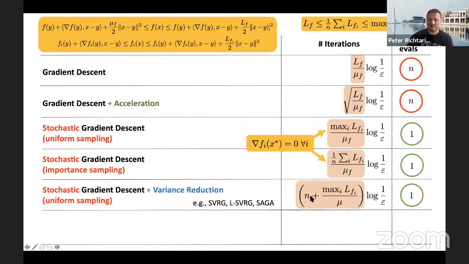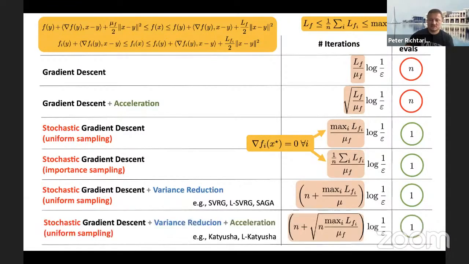I will not go into explaining why. And there's many methods in this category: loopless SVRG, SAGA, SVRG, and so on and so forth. There's many of them, and this is why there's massive literature on this. You can combine this now with acceleration, improve this further. So there are additional tricks.